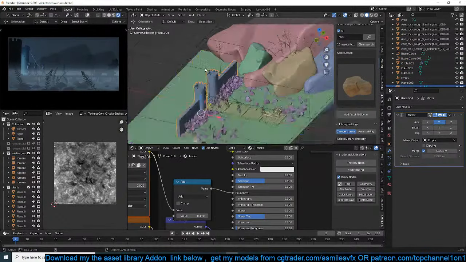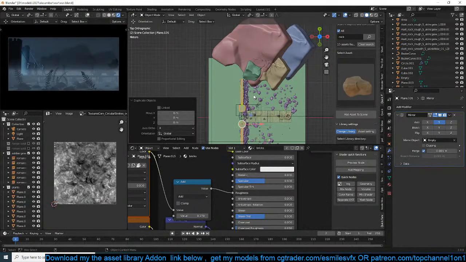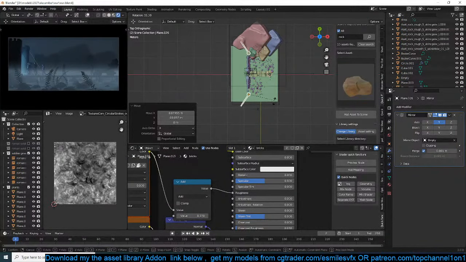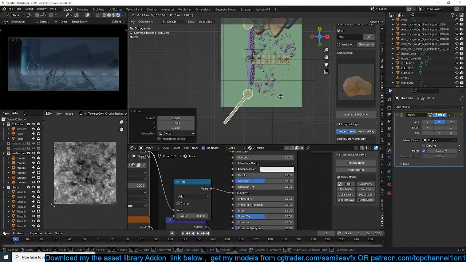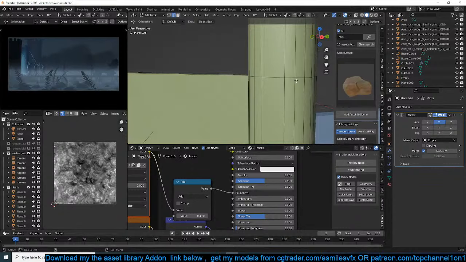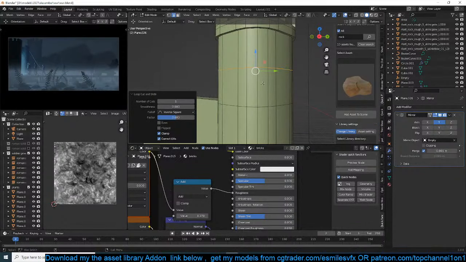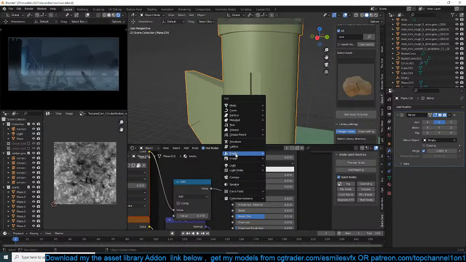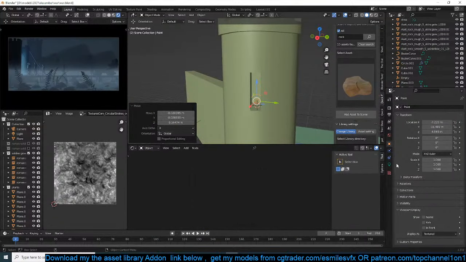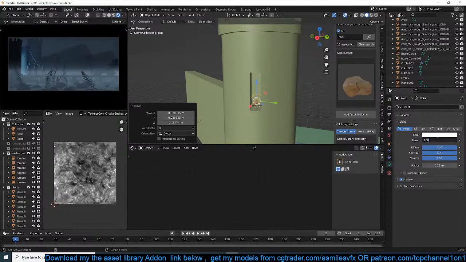Also grab one of these towers again, just have it in here, and I can add in these lookouts, add a light in there.